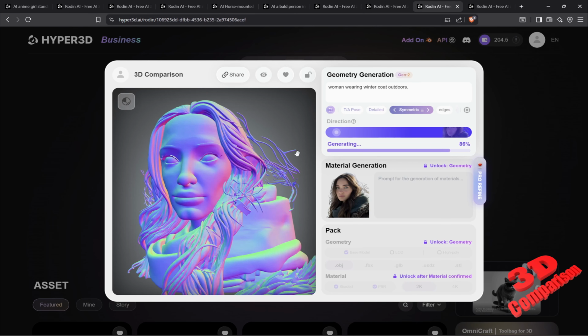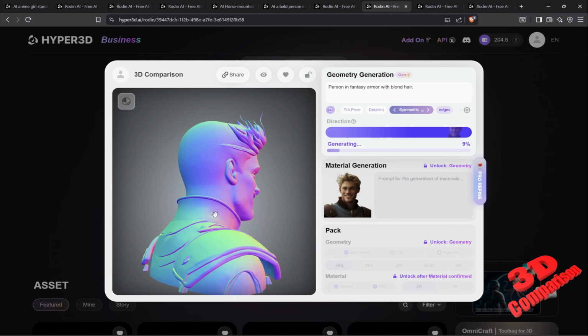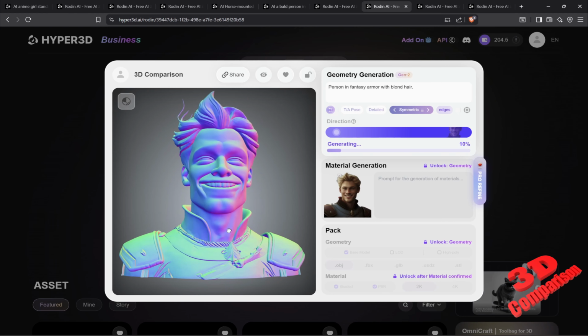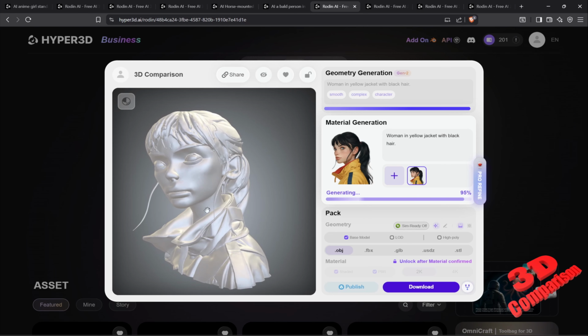We have this also being generated. This is almost finished, so this is the last one. We see over here the description, woman wearing winter coat outdoors. Person in fantasy armor with blonde hair. So I really like the fact that they have this nice text for each image that you're gonna add. Woman in yellow jacket with black hair in this case. So this is close to be finished.